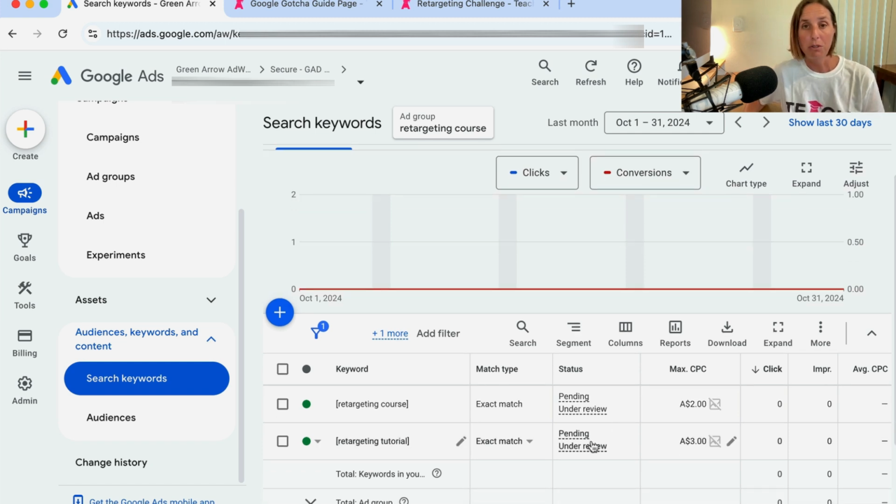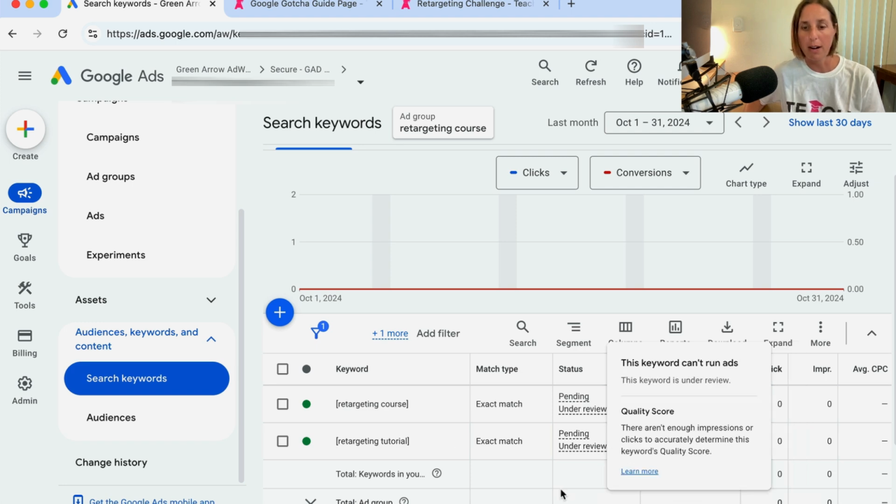My ad's currently under review. Generally, it takes about 24 hours. And there you have it. That's how easy it is to set up your search campaign in 2025. Go ahead and create more ad groups with the tightly themed keywords inside them, and make sure that the ad attached to that ad group is very, very relevant.